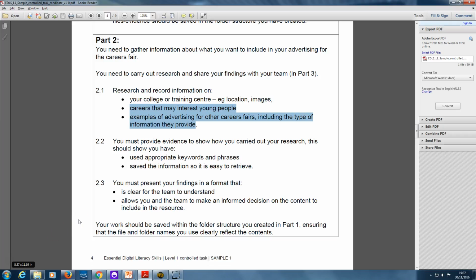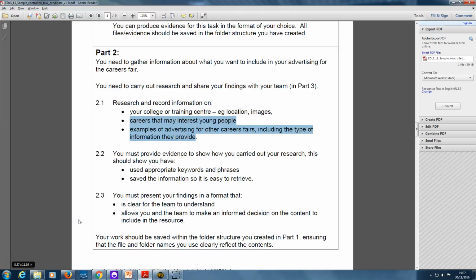So I'm back on page 4 now of the control task, and I've zoomed in on part 2. And there you see it's made of 3 parts. In part 2.1, you'll research and record, that is collect, information about your college, that is Coleg Ceredigion: images, information, location, for your team to look at later on in the task and decide with other members of the team who have done the same thing which bits they're going to use to actually display on the display screens. Might be some of yours and some of somebody else's in the group.